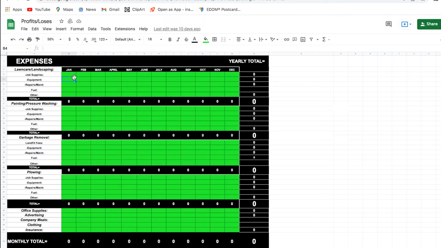So for example, once I have put my receipts, I've taken them from my folder and I've categorized them. Now all I have to do is open up each category, which are the categories in my folder. So in my lawn care and landscaping folder, I have sections for job supplies, equipment, repairs and maintenance, fuel, and other. So I literally just add up the totals for each one and I enter it in.